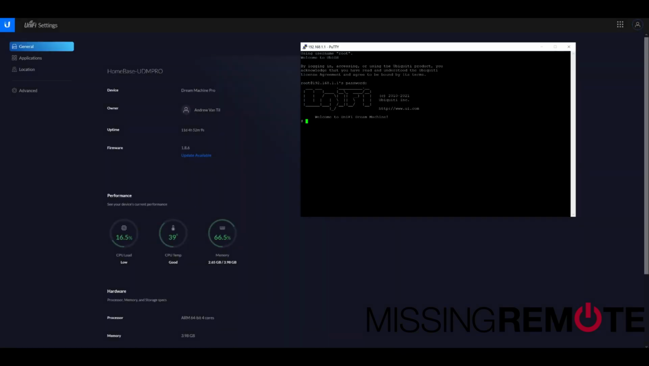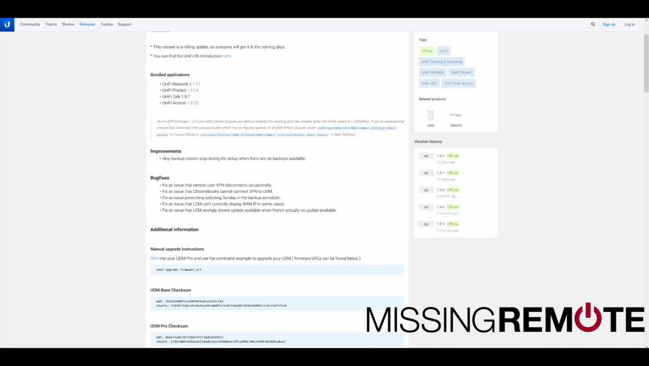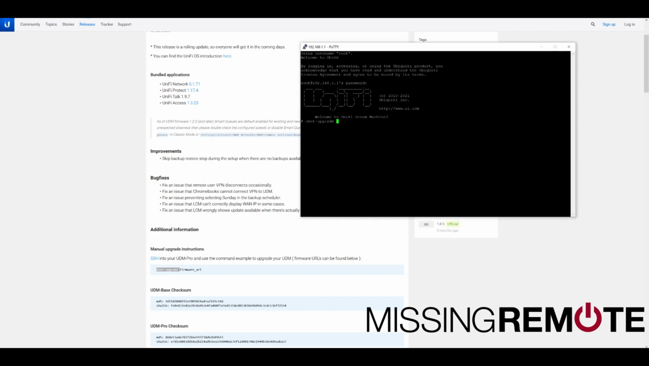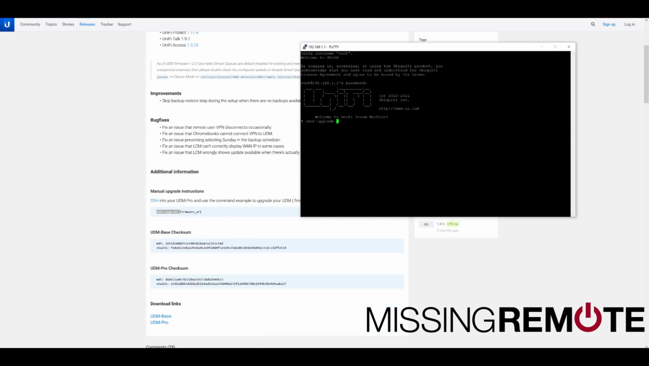I said I was going to update my UDM-Pro to the 1.9.3 firmware last night, and I did. Overall, it went pretty well. I was not able to do it through the UI on the UDM-Pro, so I went ahead to the SSH method to upgrade the firmware. And it was relatively painless for the upgrade process.